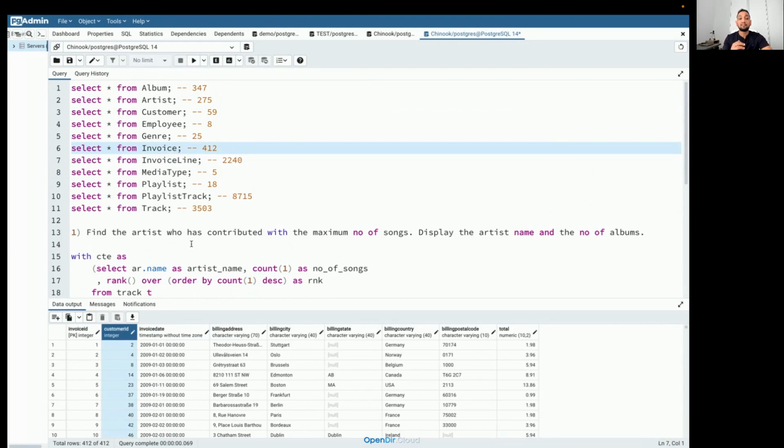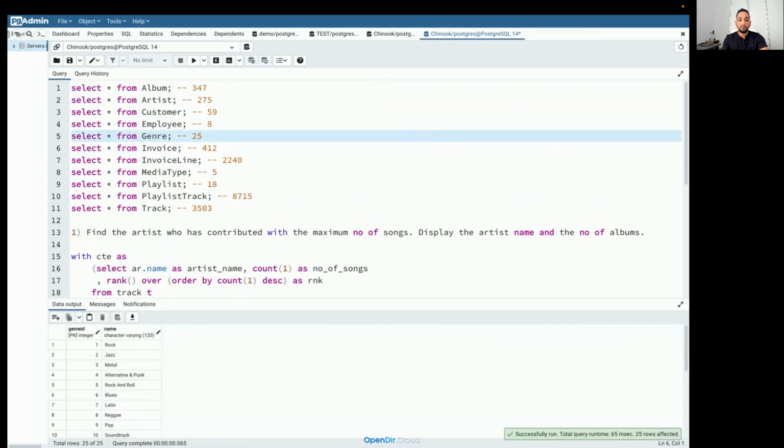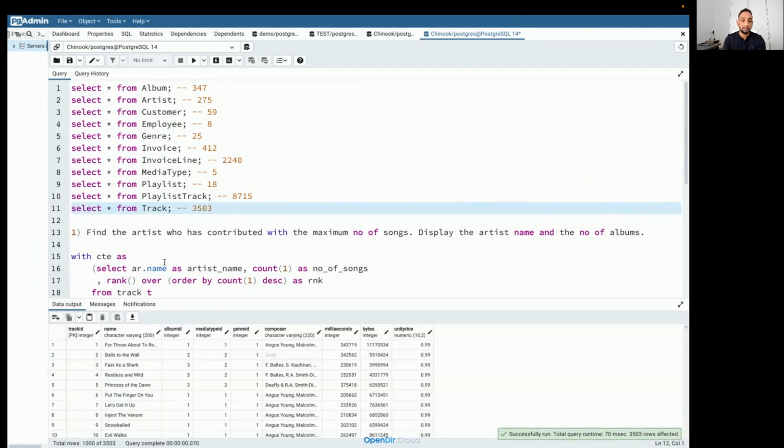In this case, I'm interested in the genre. Now, what is a genre? Every track will have a particular genre. You can see here that for every track there is a genre ID. So genre is directly linked to a track. Every track has to have a genre.